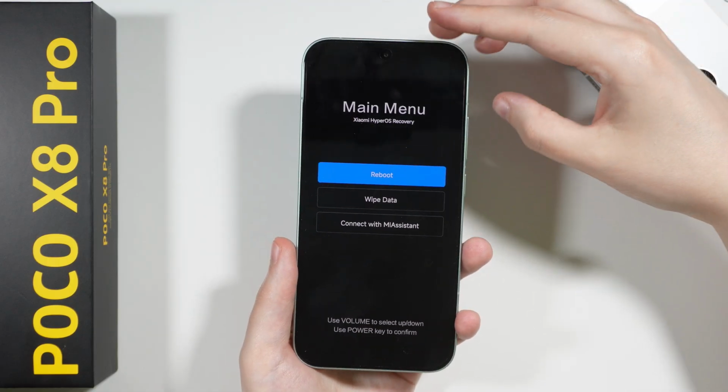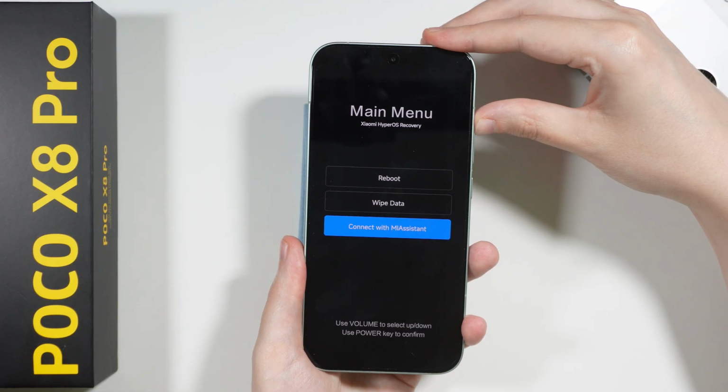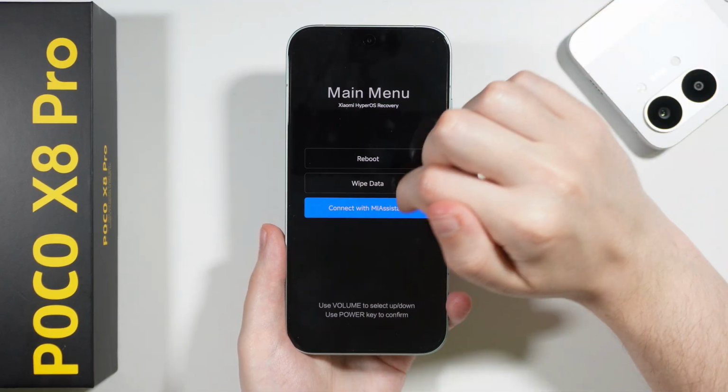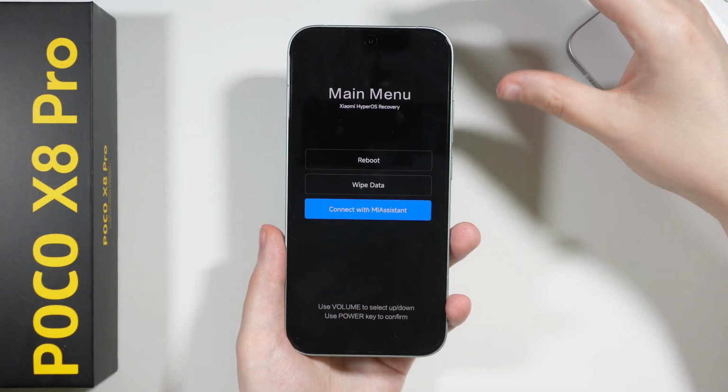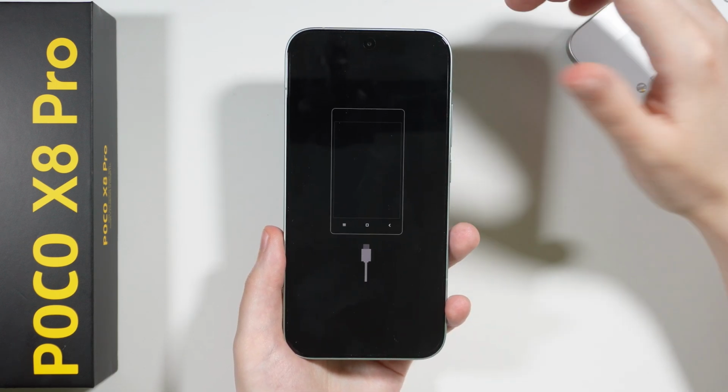There we go. Now in order to navigate in this menu, we need to use volume buttons. So use volume up or down in order to choose a different option. And we want to choose the connect with MI assistant. And we confirm our choice by using the power button. And there we go, this is the download mode.